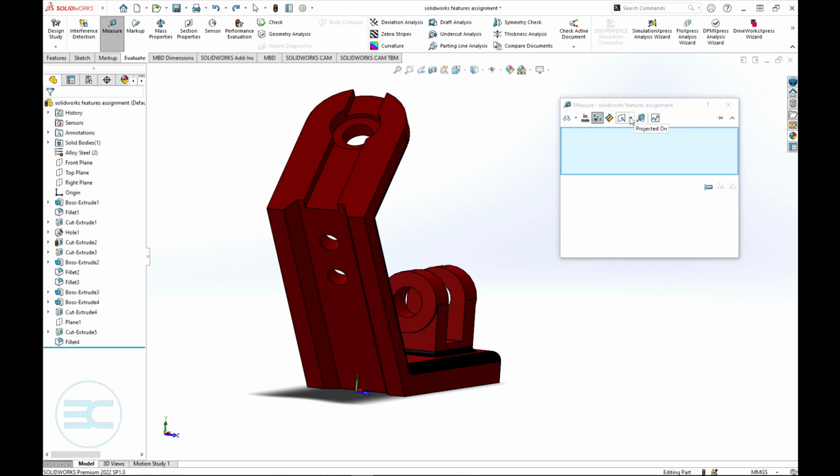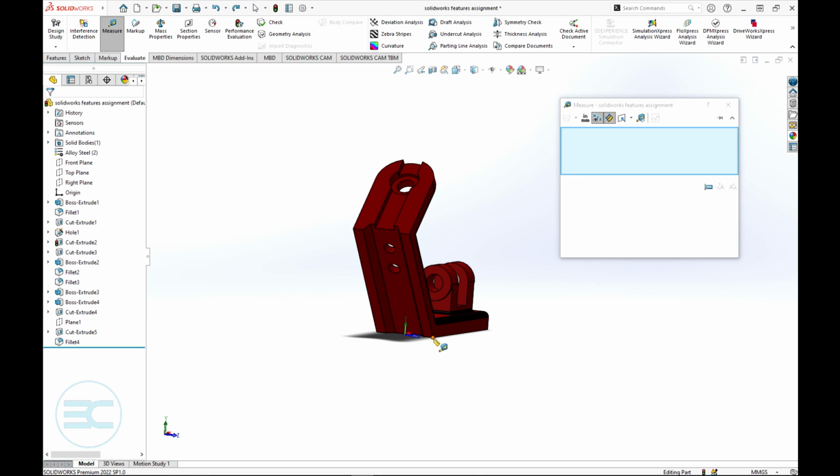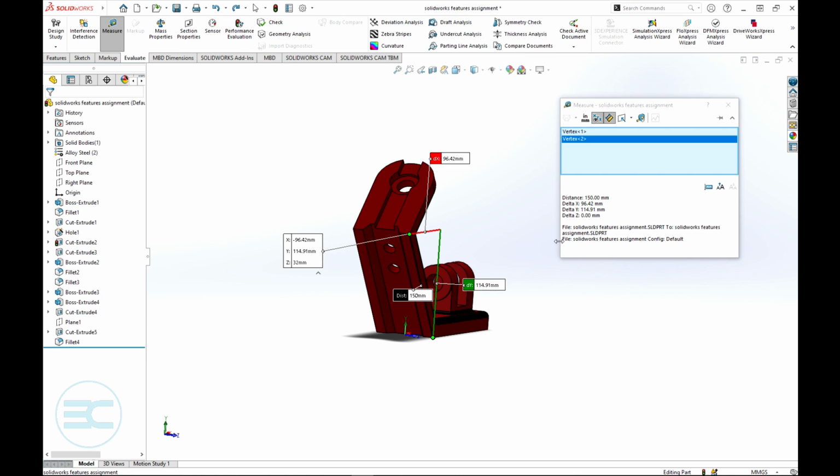Sorry, I can still come here and say that I want to measure point to point. And if I click that, then I can say we have from this point to that point, and the distance is 150 millimeters. Then we have also a couple of options there. So that's how you can do measurement on some of your parts, just for reference purposes.